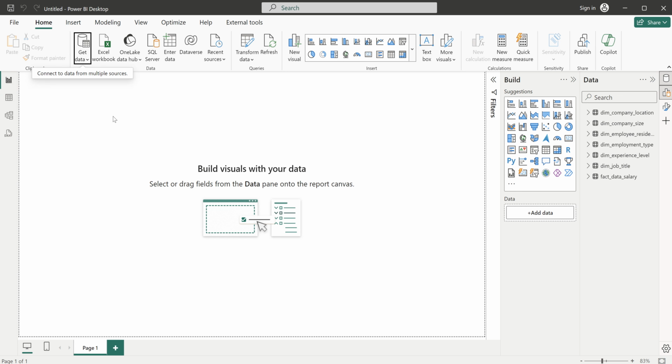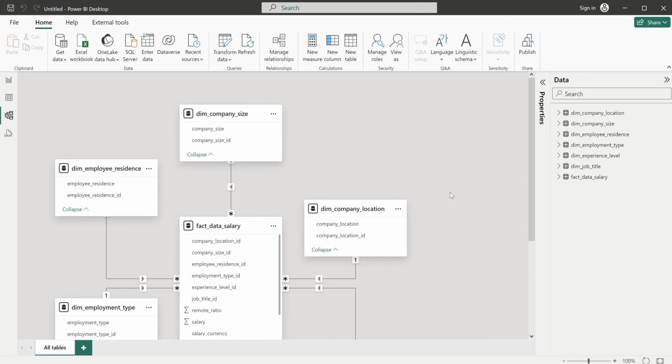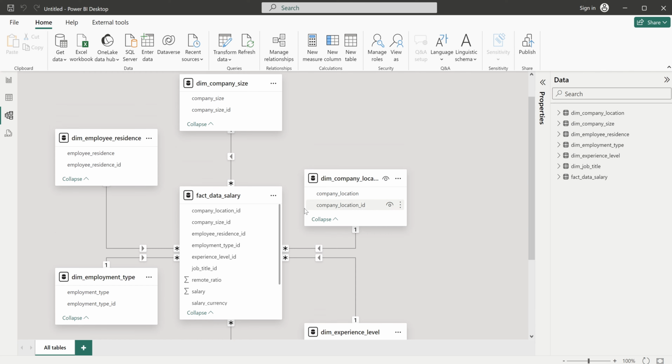Okay, so now we can go back here. Let's go to our model view. Then we have all our tables here. This is nice. Look at it. So we have the fact table here. When I click this, you can see that it is showing company size ID with company size ID. When I select this, we can see employee residence ID, employee residence ID. When I click here, you can see company location ID, company location ID.